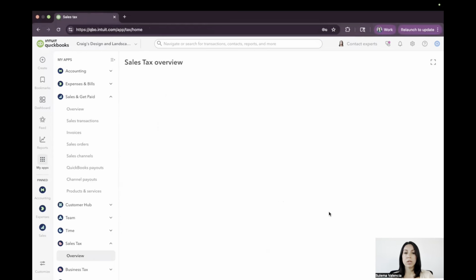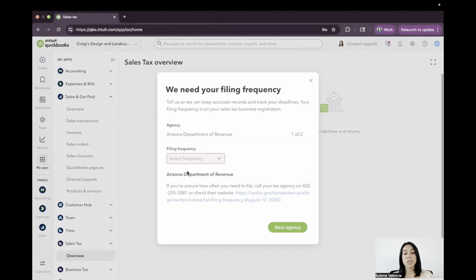Here, in the Sales Tax Center, it will ask you for the frequency that you need to report to this agency. If you're just starting your business, I would just do annually because you don't know the volume that you're going to be collecting for sales tax. And then as you move on and start seeing the trends and everything, you can adjust the frequency.